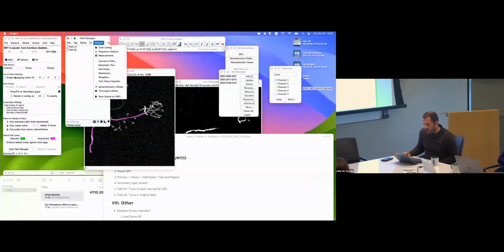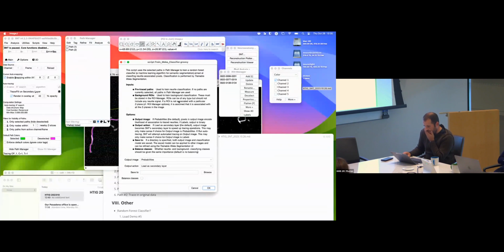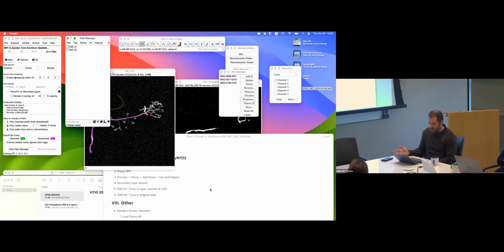And then you can go here, run this command, and you can obtain a labels image or probability map. And then you can decide what you want to do. We can just load this straight as a secondary layer. I can do that now. Hopefully it won't crash.